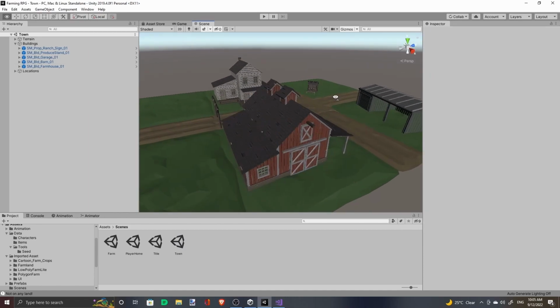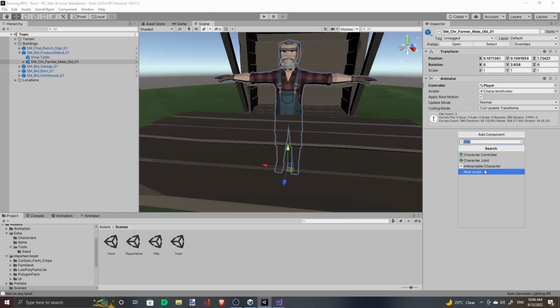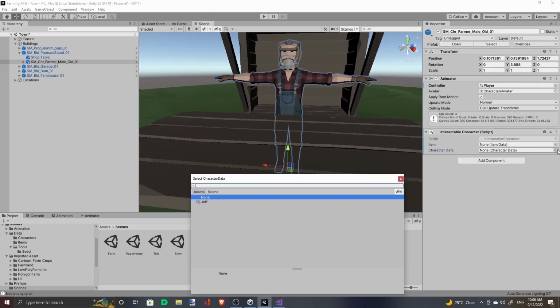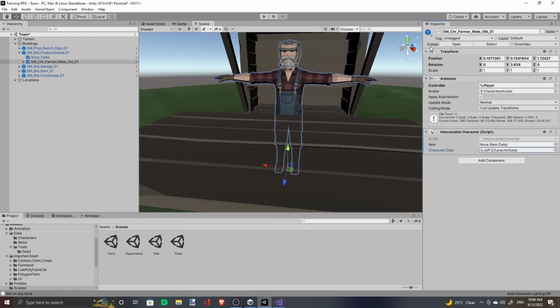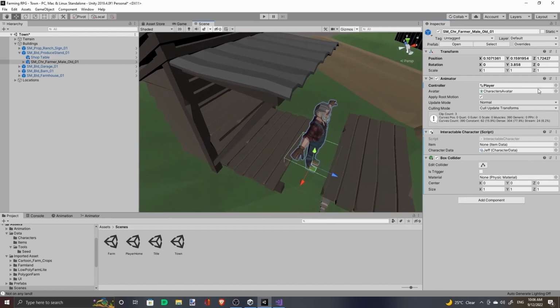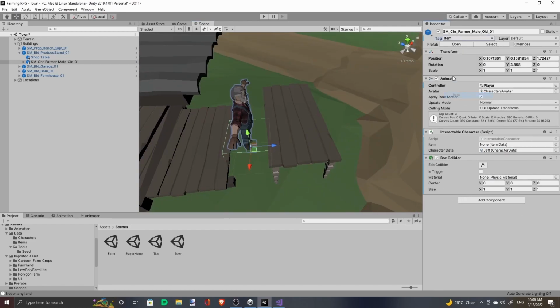Over here, let's add an interactable character. It's Jeff. There's a little box collider. A player to set him to item. Yeah, again, not ideal. We should have named the tag something like interactable or something. But yeah, it's already quite fine to the project. We'll just leave it as it is.